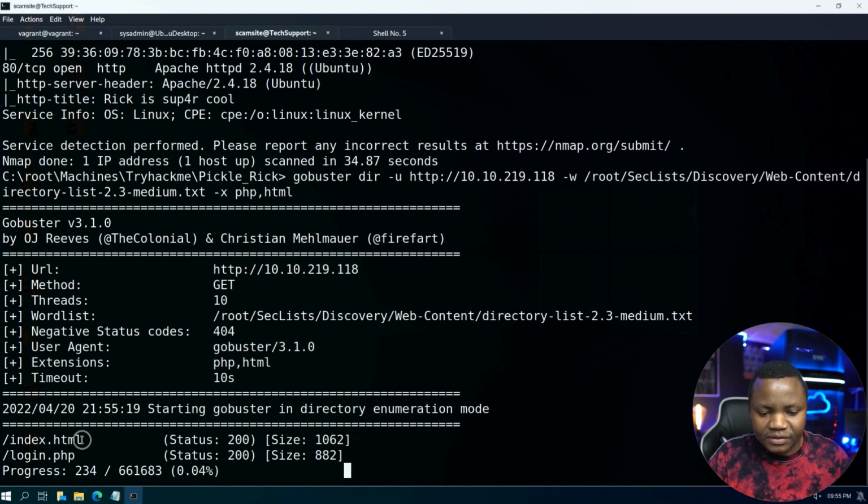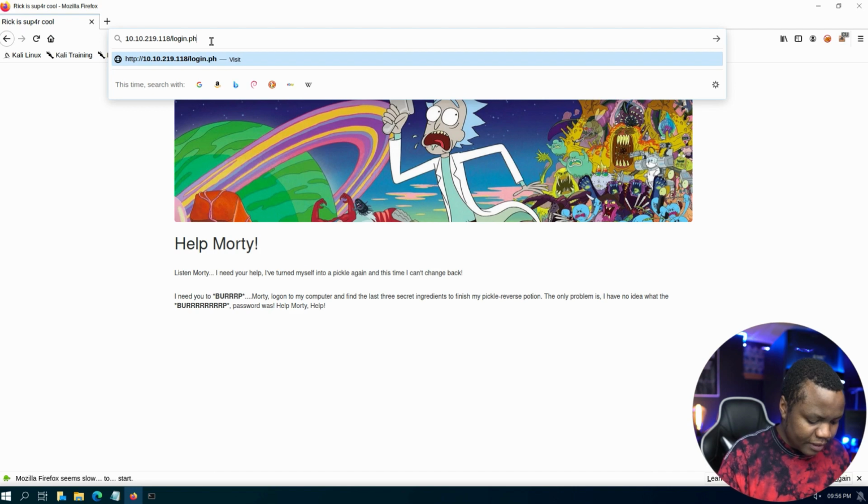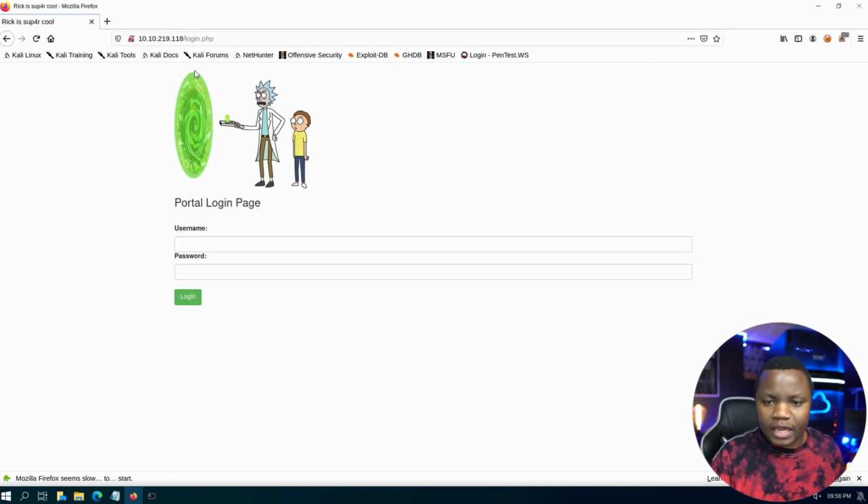All right, see what Gobuster finds from that site. Right away, you see index.html. And also, we have a login.php. That's an interesting one. So let's open the browser and see what we can find on login.php. What do we got there? Okay, we got a portal. Portal login here, username and password. We do have a username, but we don't have a password.